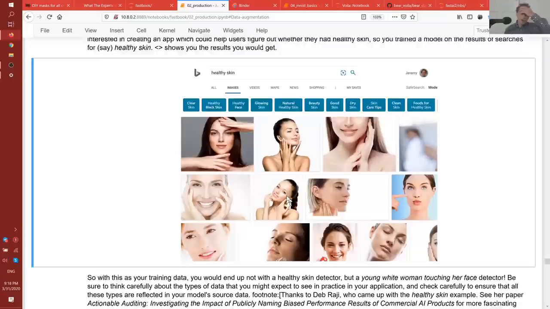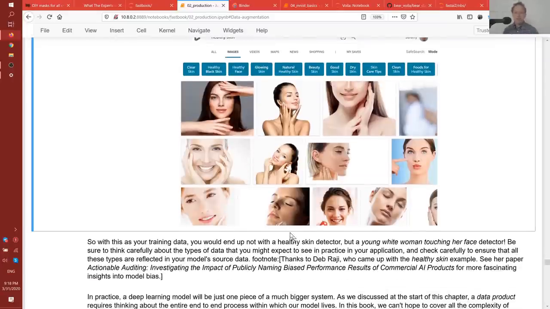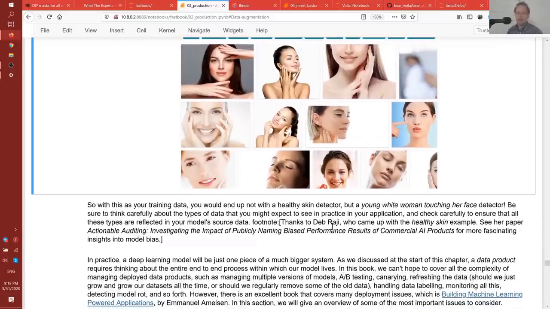This is a great example from Deb Raji, and you should check out her paper, Actionable Auditing, for lots of cool insights about model bias. But here's a fascinating example of how, if you weren't looking at your data carefully, you end up with something that just doesn't at all actually solve the problem you want to solve.